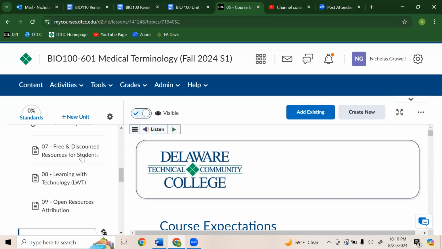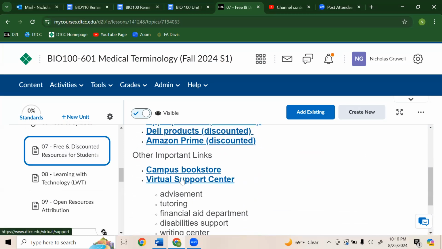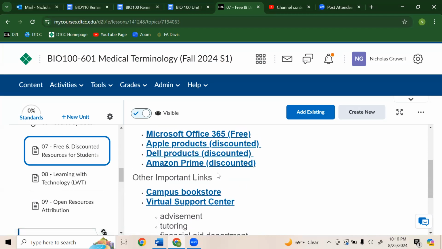A couple other things to find in Unit 0. Just some links to some different resources that you may find helpful for yourself.